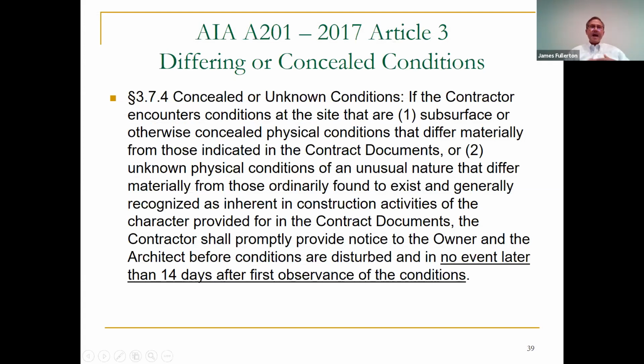All right, now we're moving to a few new topics. One is concealed conditions or differing conditions. This is the cause of claims on many contracts, and a demolition contractor would have particular concerns with this because you have no idea what's behind the walls until you start tearing them down, and there may be hazardous material or whatever it is.